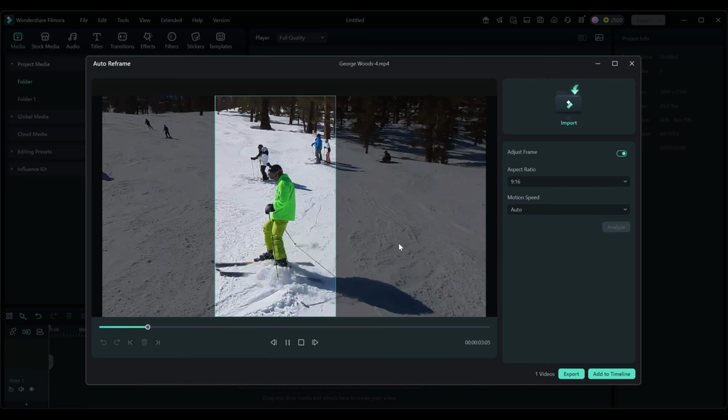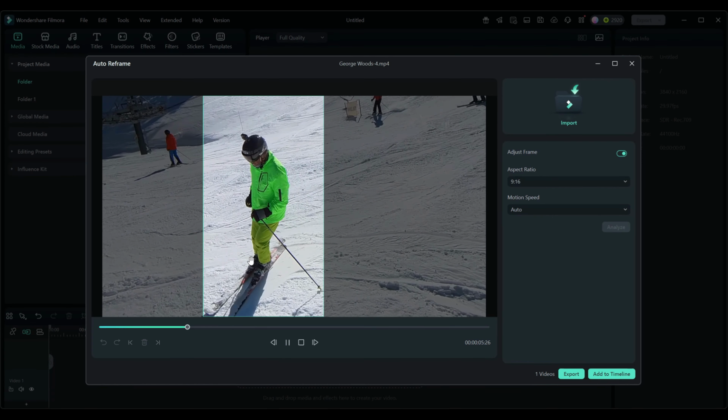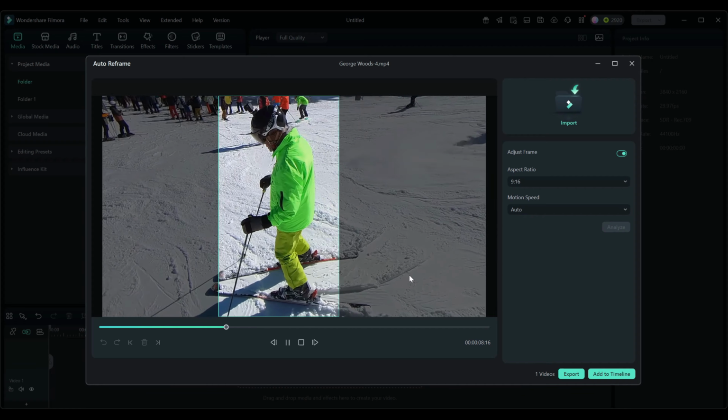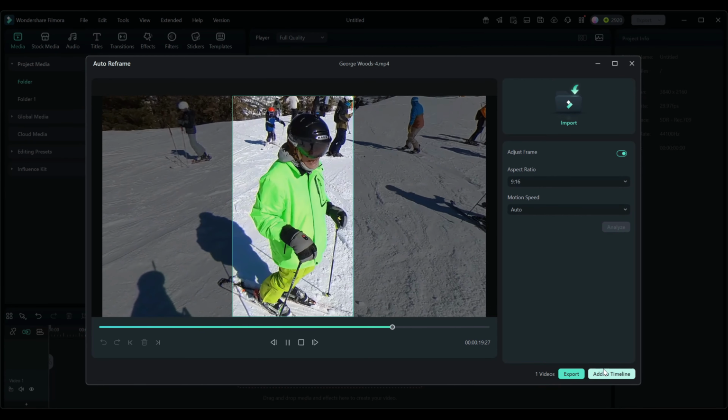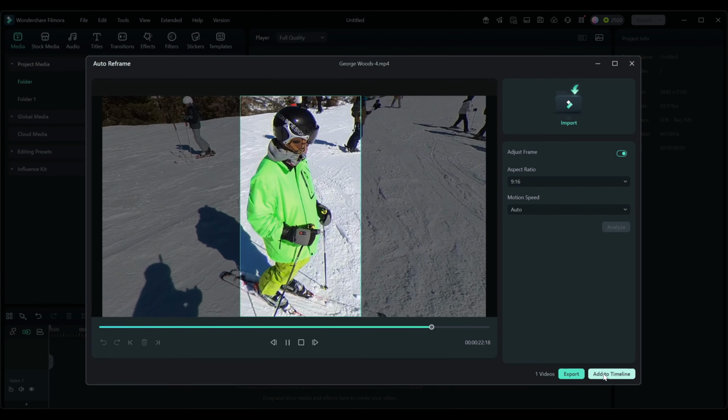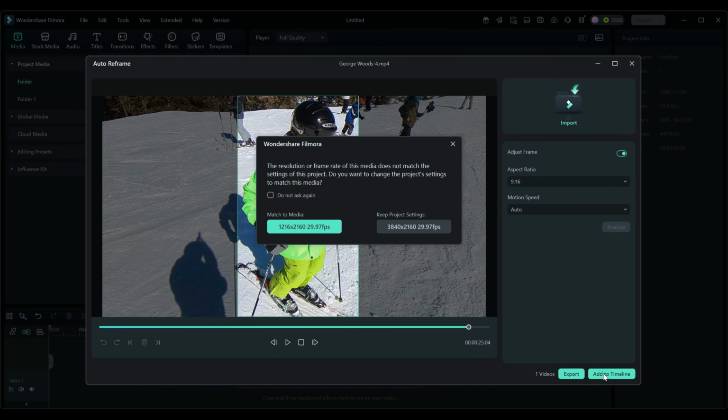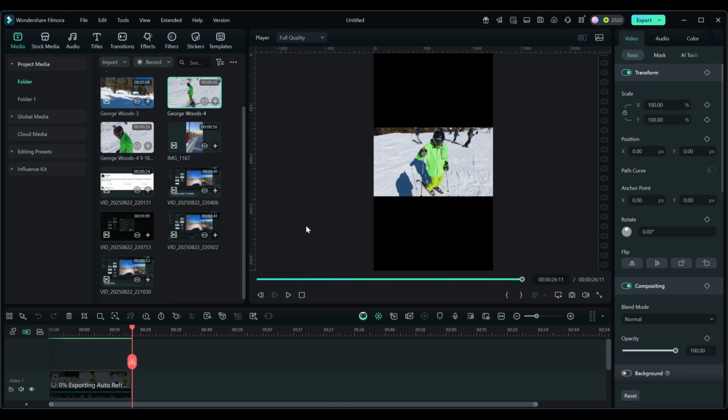We can see that it auto reframed it for us, and it's keeping the person in the center of the frame. So now if we add this to the timeline, we get asked here, what do we want to do? Match the media. In this case, we're creating a portrait video. Our project settings are set to landscape, but we really want it to be portrait. So we have reframed the video clip, and we're now going to change the project settings to match the media.